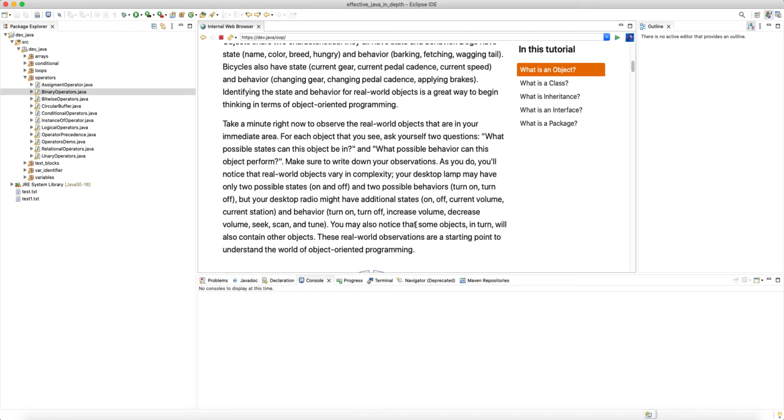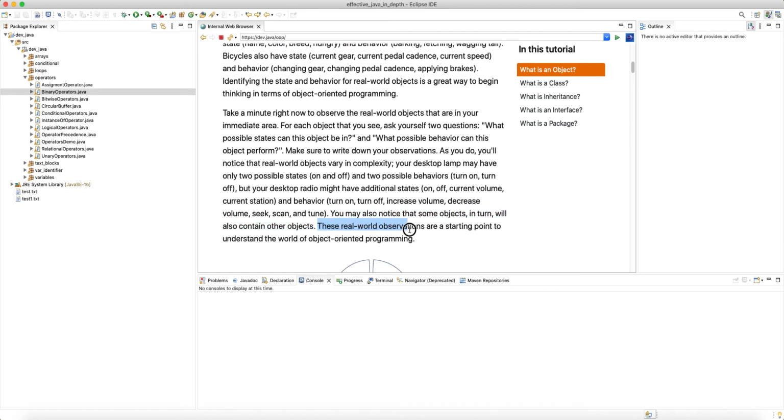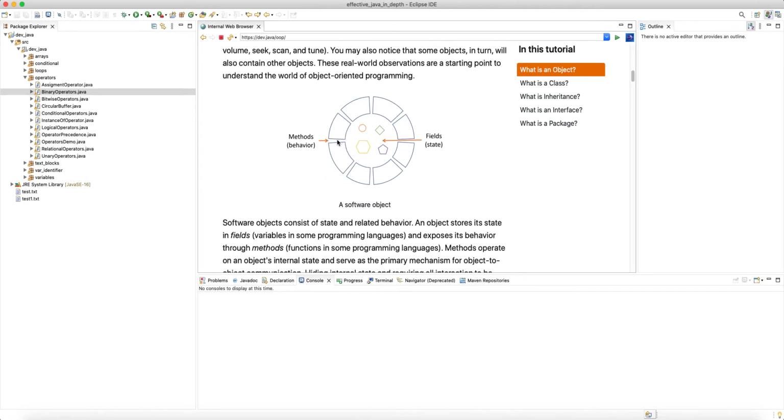You may also notice that some objects in turn will also contain other objects, and this is the composition that I mentioned. These real-world observations are a starting point to understand the world of object-oriented programming. So methods, fields, right? A software object is basic. Methods are actions, and the fields are a state or data. And methods or behaviors or actions, they act on the fields or a state of the object.